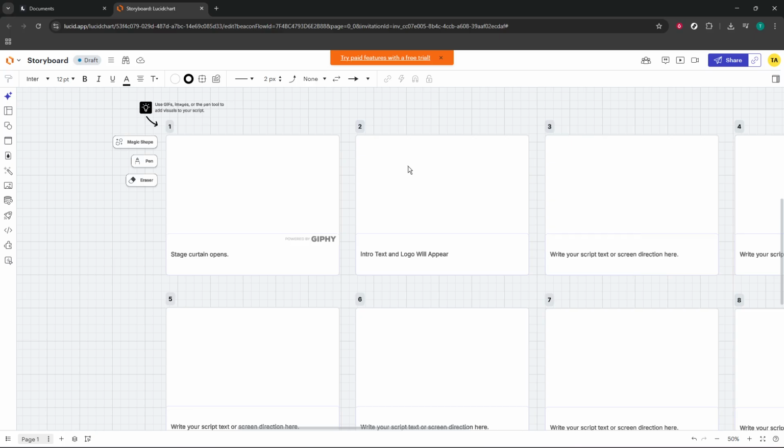If your video has repeating elements, duplicate a frame to keep formatting consistent. Consider adding short timing estimates under each scene to balance pacing across the whole video. Use comments to leave quick reminders to yourself about pickups or clarity checks.